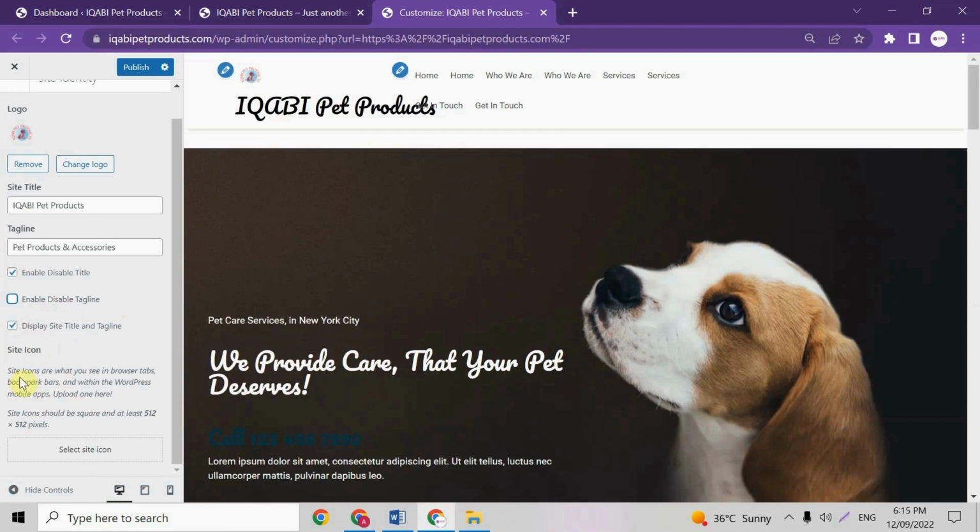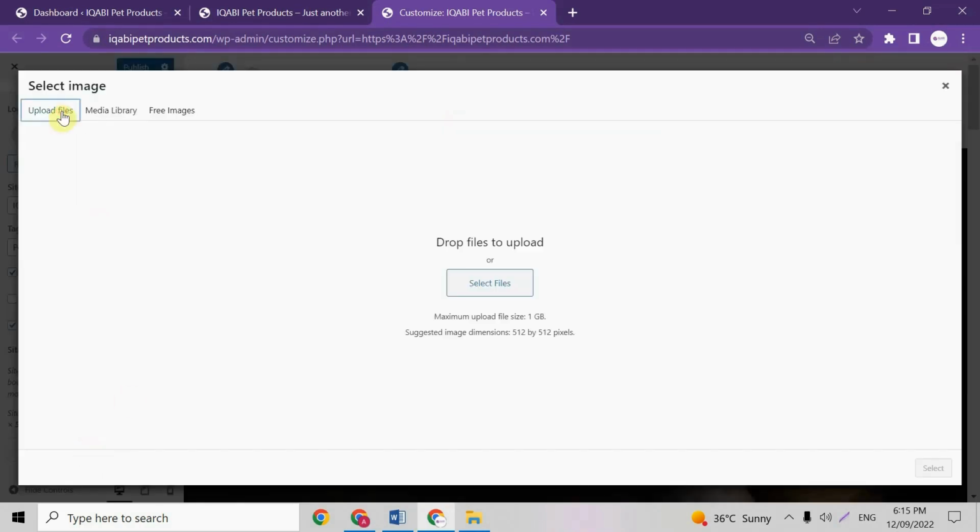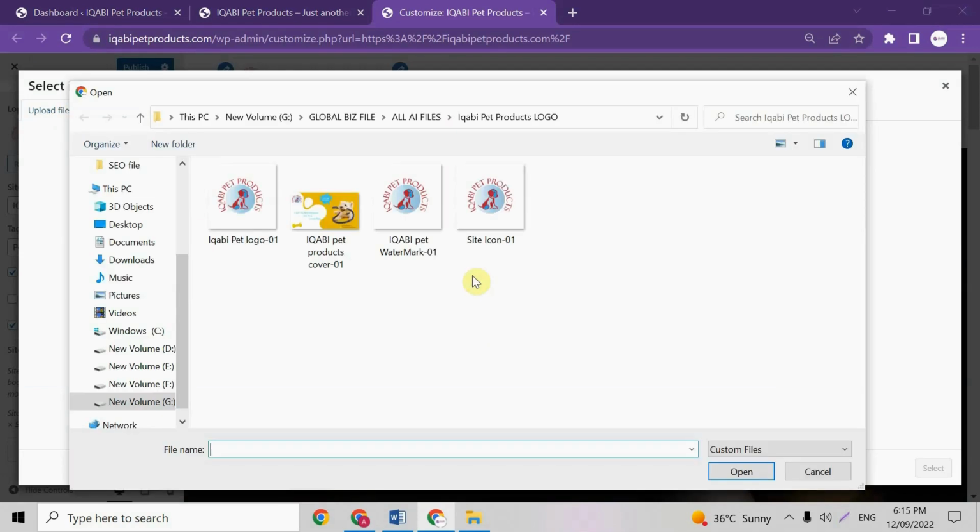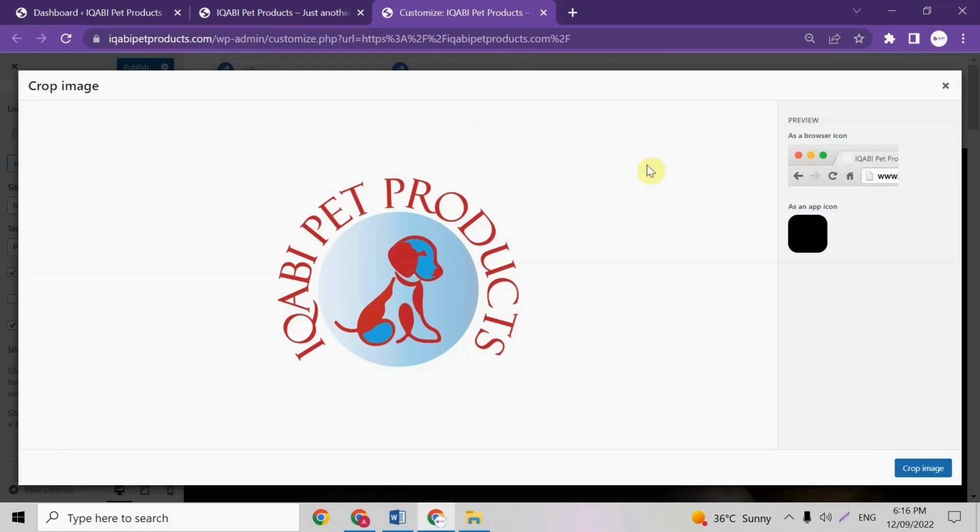Down here we have a site icon, which will be shown in the browser tab. Here we have the size 512 by 512 pixels. You need to select your site icon here, same as the logo. Just select your file here. After selecting the file, you need to crop it if it's a big size, and you can see the preview as well, like this will be shown here. So just crop it.